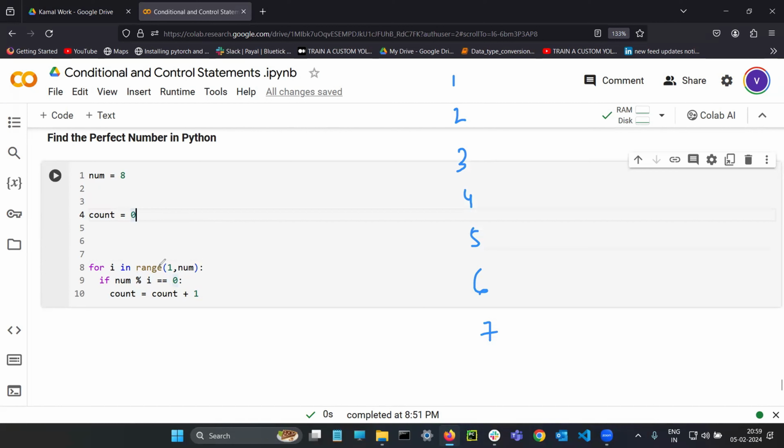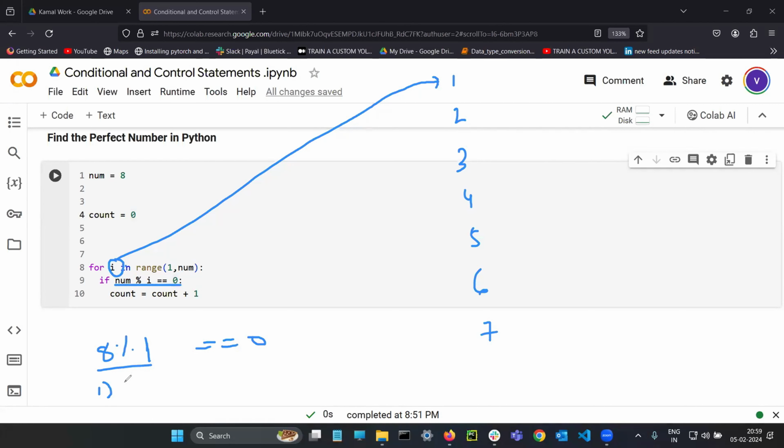Now see, focus on the for loop. For i in range of 1 to 7, i value is 1, going inside. So check the condition. Does the condition satisfy? What is num? Num means 8. 8 modulo i, which is 1, double equal to 0. Guys, is the condition true or false? 1 times 8 is 8, remainder 0, so here we got 0. 0 double equal to 0, true. Condition true means I am going inside.